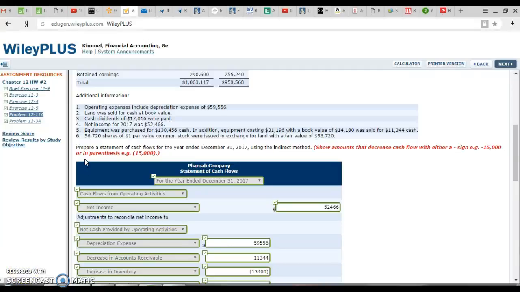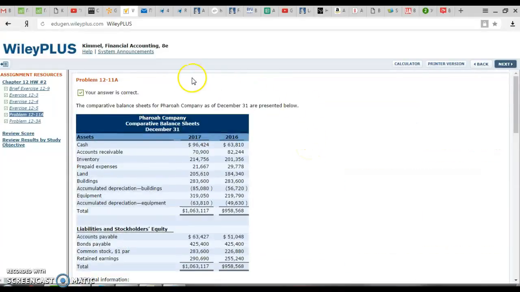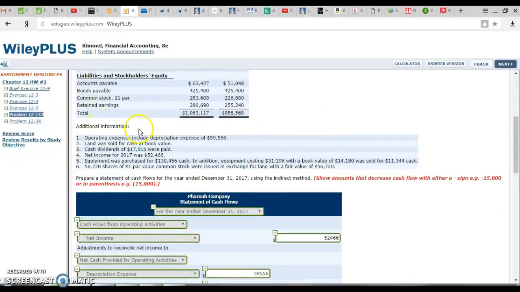Hello everybody. The purpose of this problem is to prepare a statement of cash flow for the cash ending December 31, 2017 using the indirect method. To do so, we have the previous data in the form of the comparative balance sheet for Pharaon Company as of December 31, which are presented below, as well as the additional information.